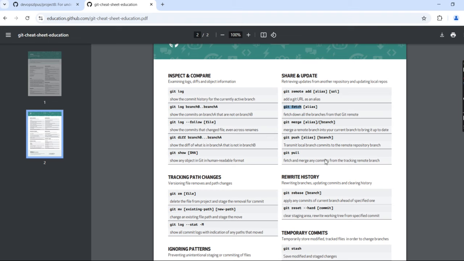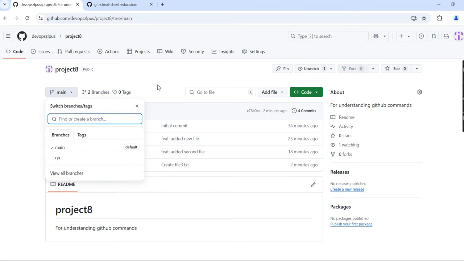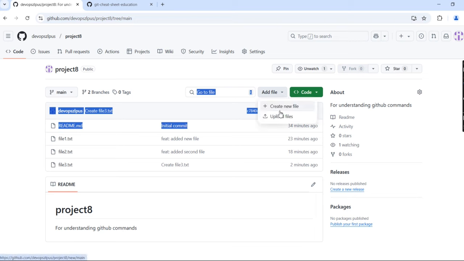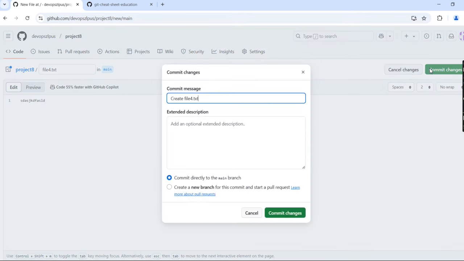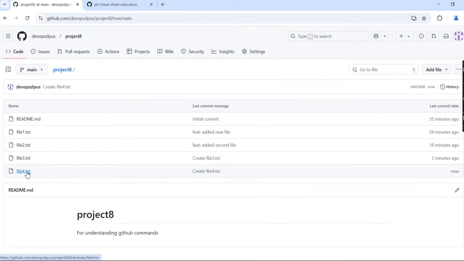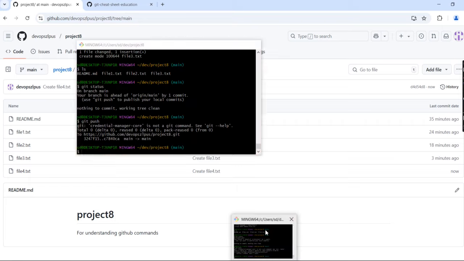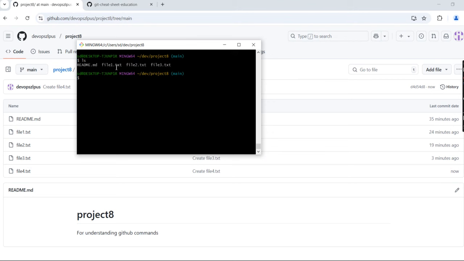What is the purpose of pull? Suppose we have done some changes on the remote side. Let me show you how. I'll create one file here, file4.txt, and I'll add some content. Just I'll commit changes. Now you can see I have a file4.txt in the main branch. Now let's clear the screen and you can see I have file1, file2, file3, but I do not have file4.txt.